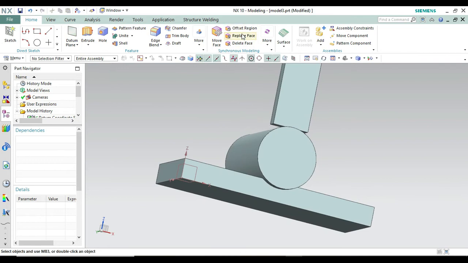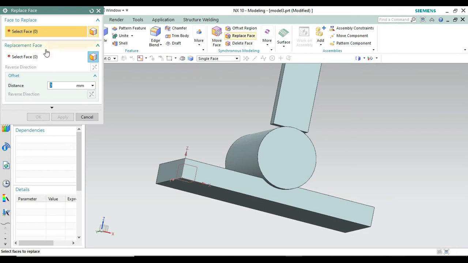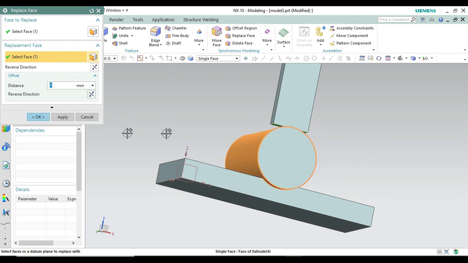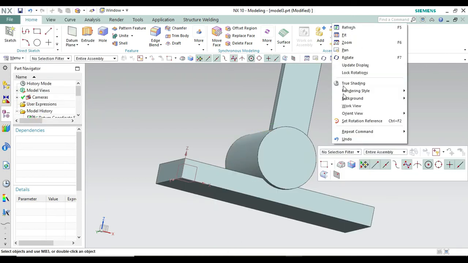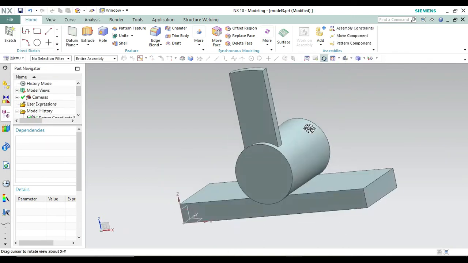Okay, so you have to replace the face of this rectangle and this circle. So go on replace face. Now select the face, select this single face of extrude. Now select the face and make it okay. From here the faces have been replaced to each other. Now you can see that both are interconnected to each other like this.